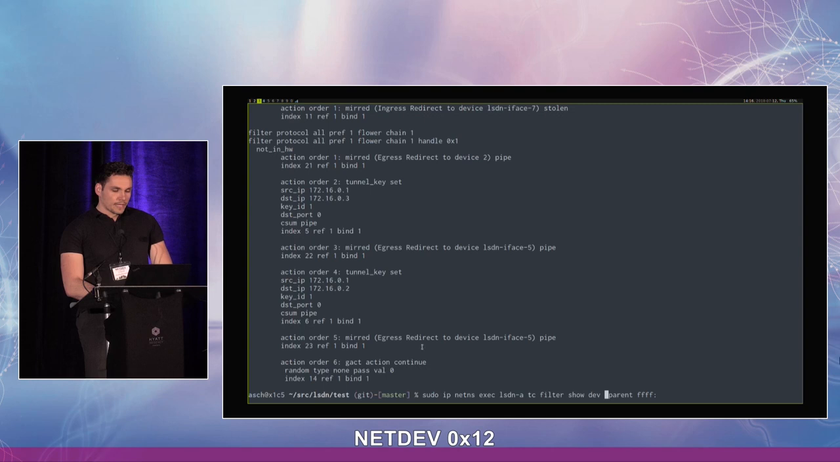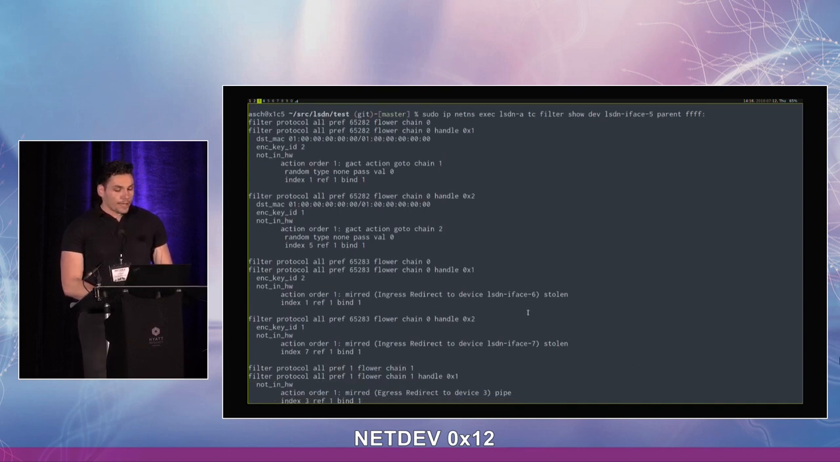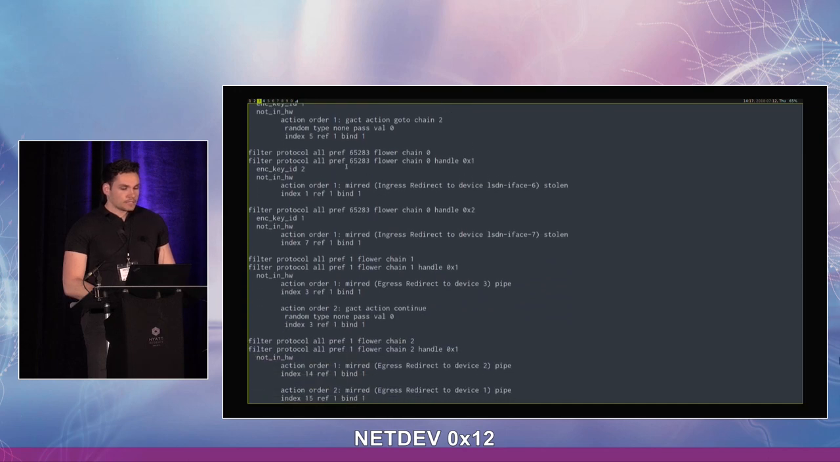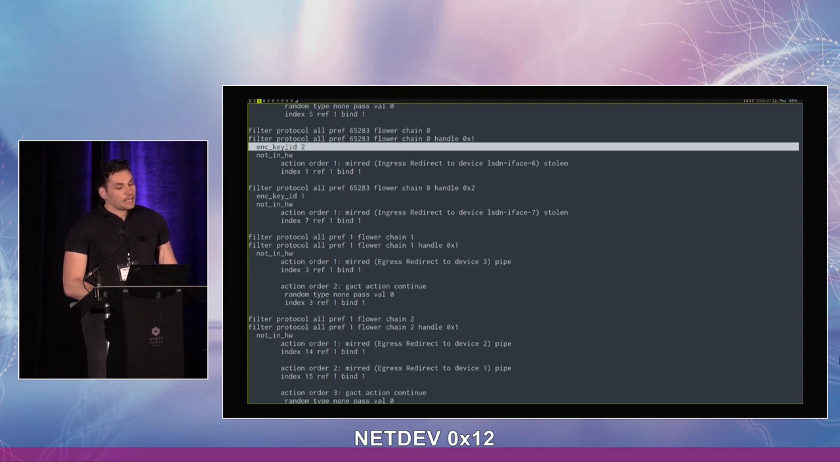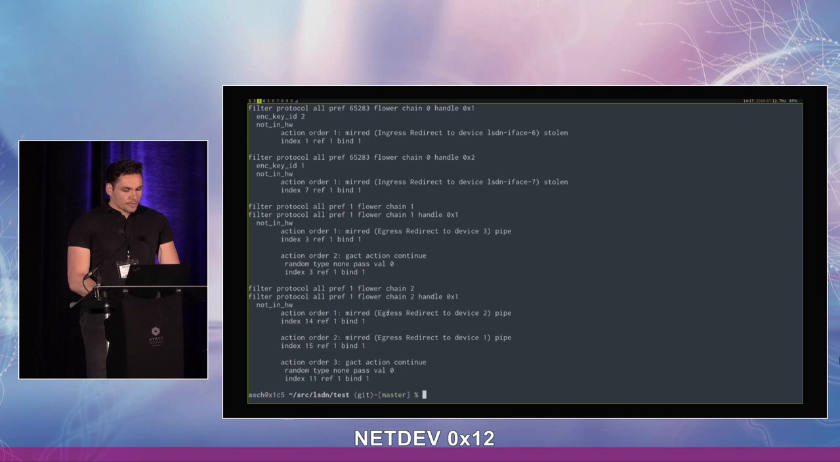And now let's take a look at what the rules are for LSDN interface 5, which handles the traffic which goes in the opposite way. As you can see, the interesting part is here: it checks the ID of the VXLAN and redirects to the interface which is responsible for moving the packet further to the corresponding machine. So for the virtual network with VXLAN ID 2, it moves to interface 6, and if you are on network 1, it goes to 7. Yeah, and again, this is for multicast.